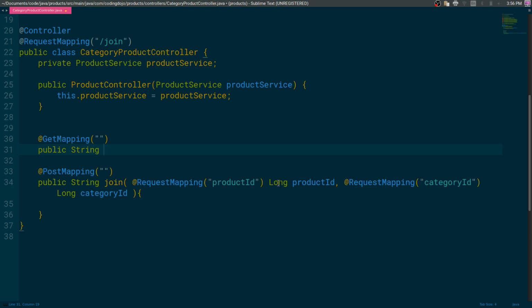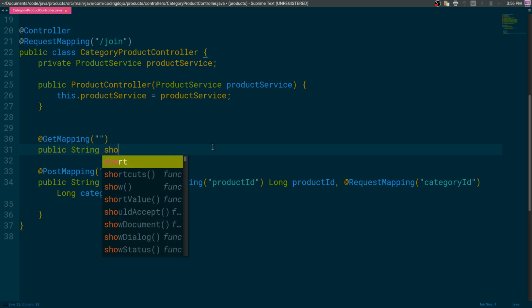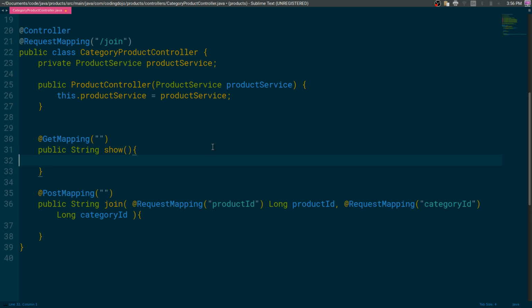Let's call this public string. For example, this will be for showing all products and all categories. We're going to put that on the page. What can we call this? Sure, we'll call it show. All right, so what we're going to do here is make a query to our database to get all products in all categories. And that's all we're going to do, is put those on the page so you can select whatever you want.